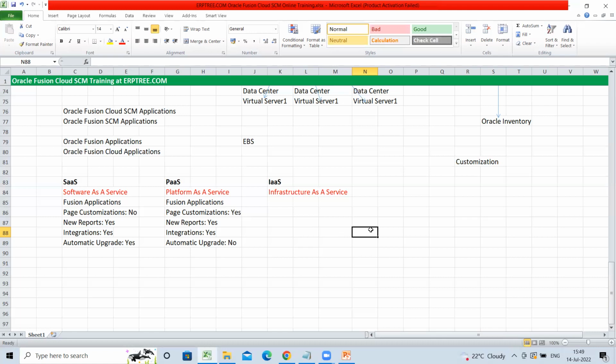But in Fusion, that task they converted to functional. We don't need any technical consultants to do that. As a functional consultant, we can do that activity. They converted that activity from technical to functional. Oracle is trying to reduce the technical burden when anybody is going to use the Fusion applications. And already we discussed one point, most of the clients are using SaaS. When they are using SaaS, no customization.